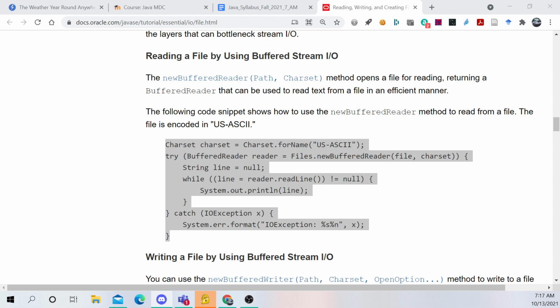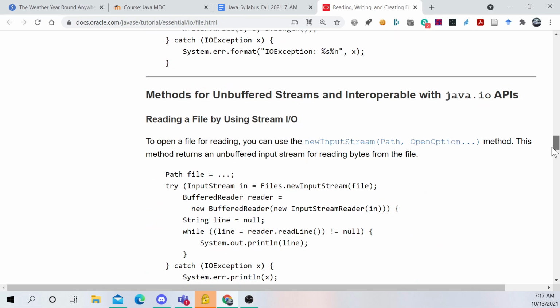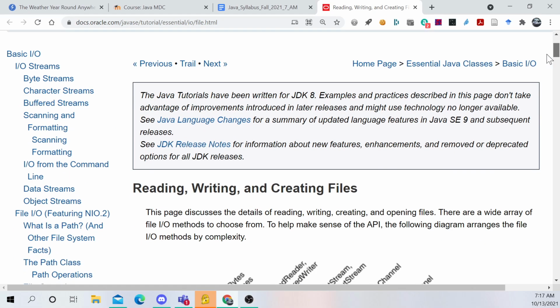So we have lots of examples to work through today about reading and writing files. So this is going to be the focus of today's class. But this is a trail, this Java tutorial. So what I'd like you to do is set aside time to go through it. Now, I want to switch gears and talk about making time to do things.